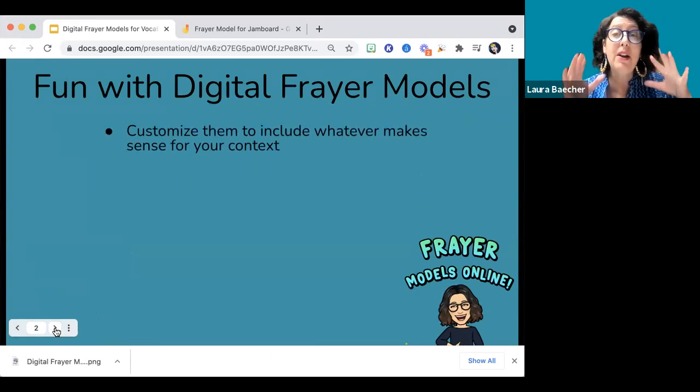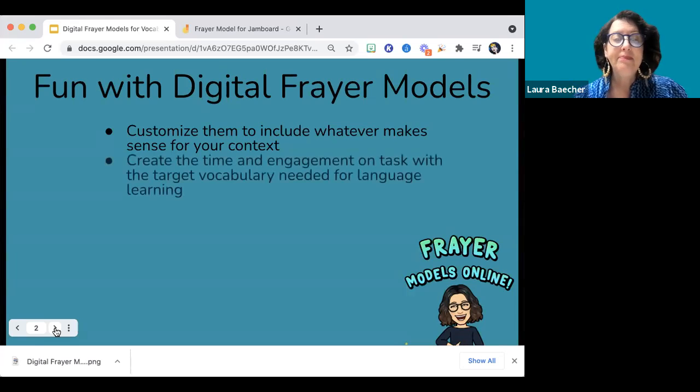Sometimes those Frayer models have those boxes like put in the opposite of the word, draw a picture of the word, but maybe some of those are not relevant for your student population. So you can actually make them relevant by creating your own labels for each of those boxes.